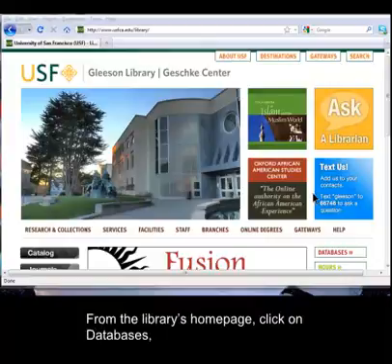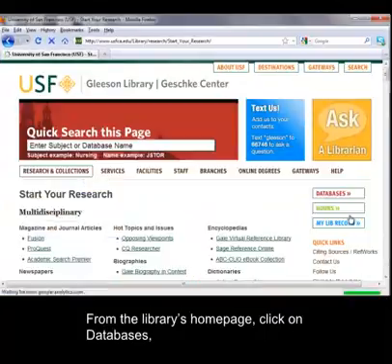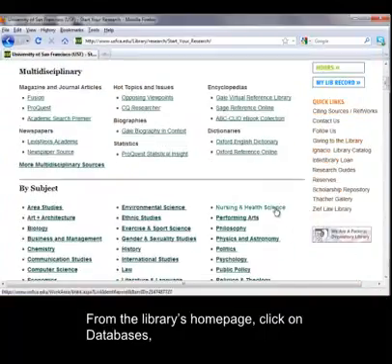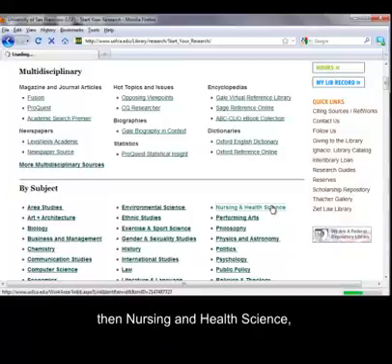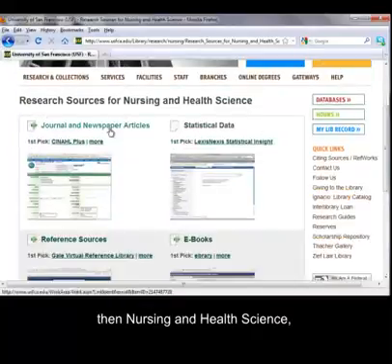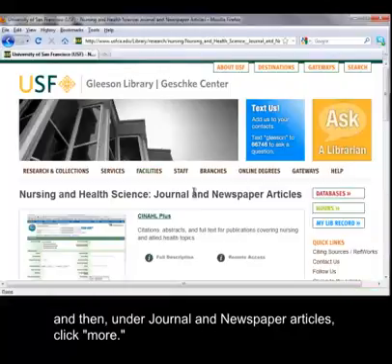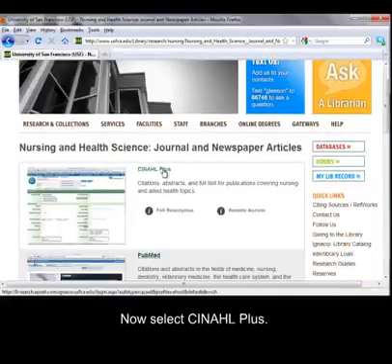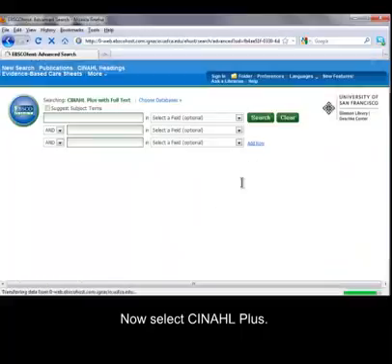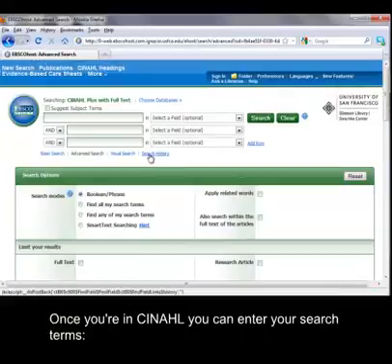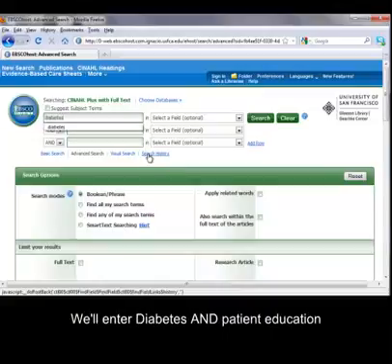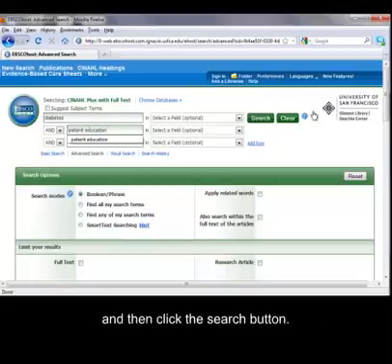From the library's homepage, click on Databases, then Nursing and Health Science, and then under Journal and Newspaper Articles, click More. Now select CINAHL Plus. Once you're in CINAHL, you can enter your search terms. We'll enter diabetes and patient education, and then click the search button.